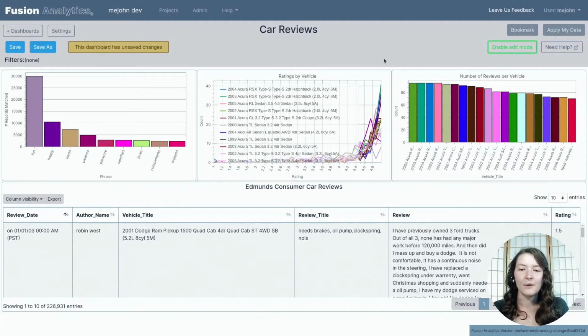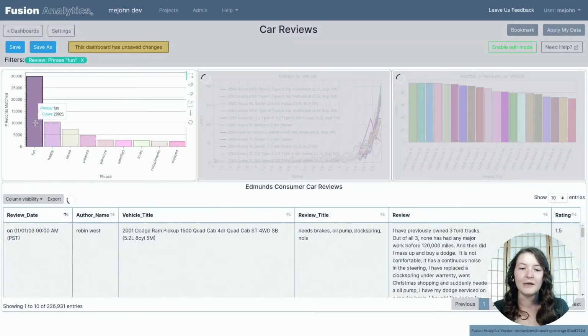Now, let's start by figuring out what question we're trying to answer here. I think it would be neat to see which cars users said good things about and figure out if one car stands out from the rest among all this data. We're going to start by filtering on the dictionary match widget some of the positive terms users have to say about their cars. It looks like fun is the most commonly used descriptor from our dictionary, with nearly 30,000 mentions.